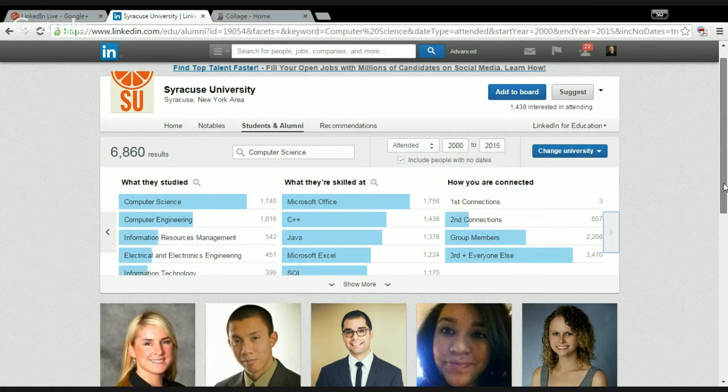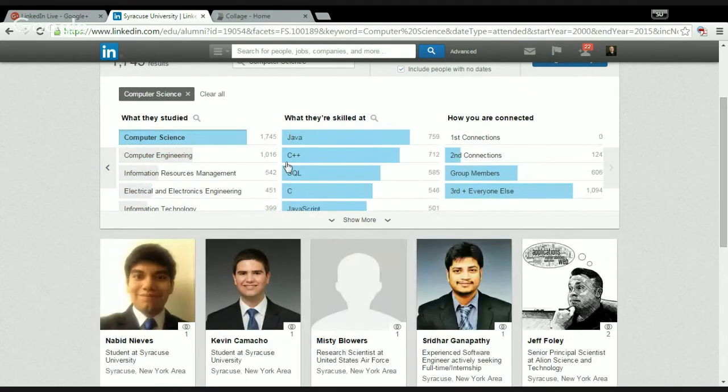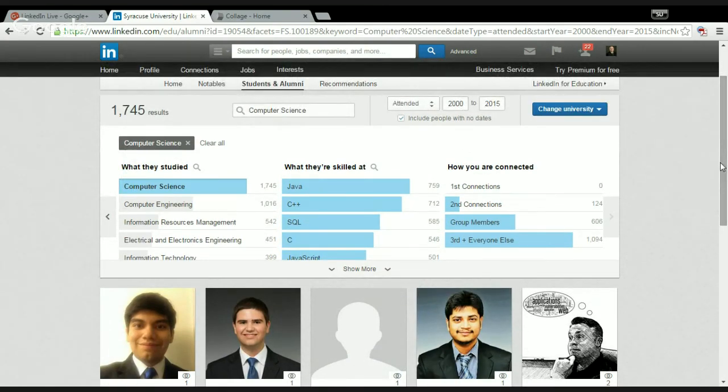Even though all those 6,000 people are down here, let's narrow it down because we were looking for computer science. We'll click on computer science, and now it only shows me the 1,745 people who are alumni that studied computer science and attended Syracuse University between 2000 and 2015.